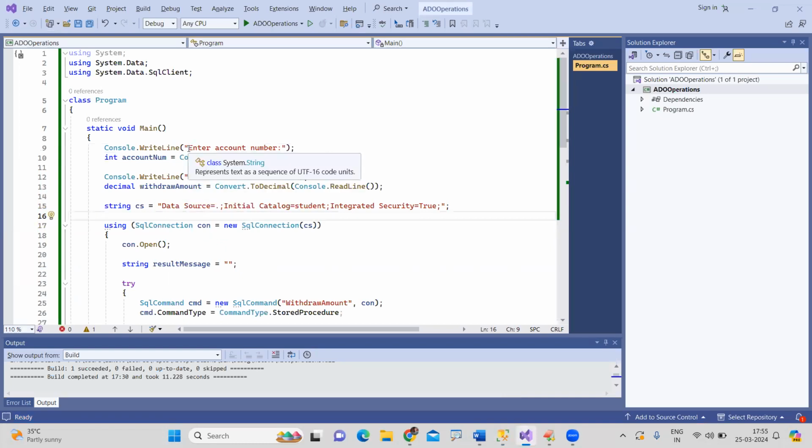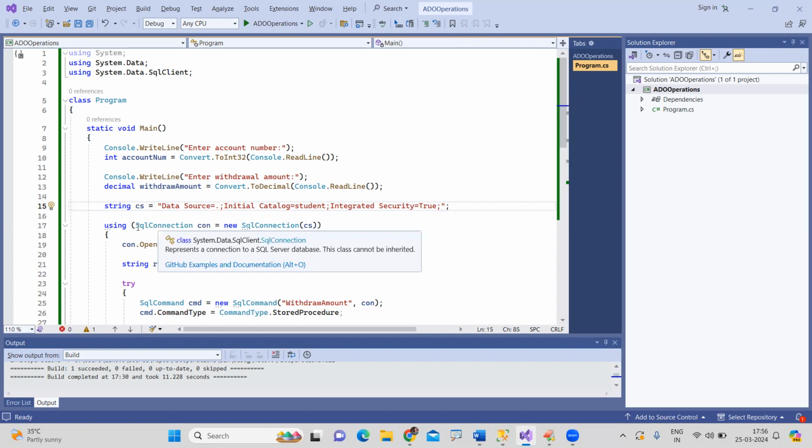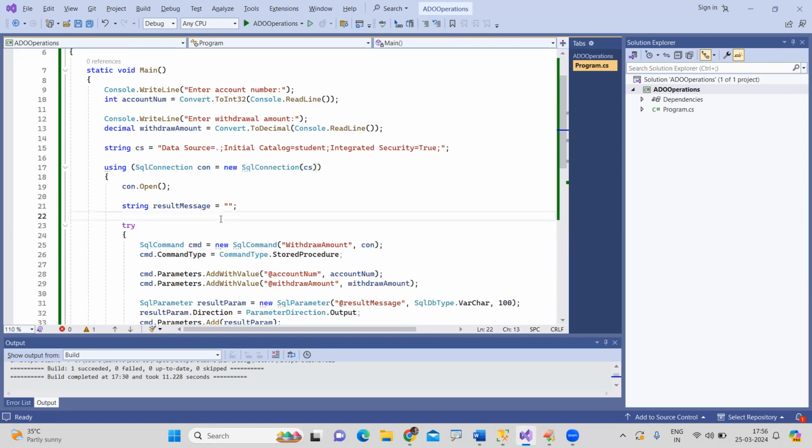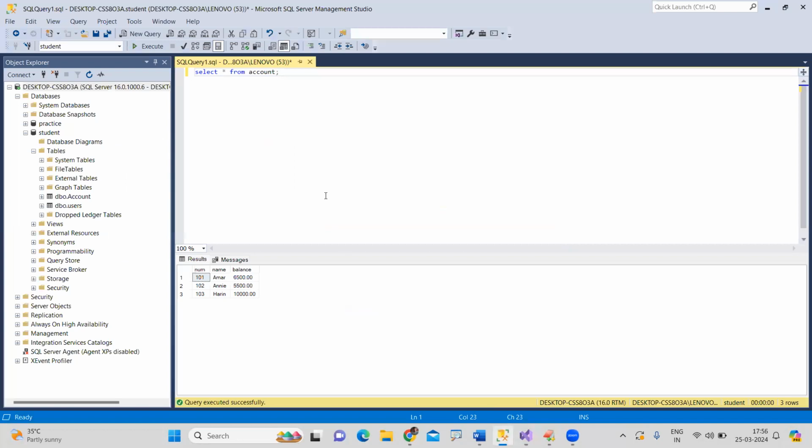First of all, as usual, collecting the account number and withdraw amount. How much amount you want to withdraw? As usual, there is a connection string and SQL connection. Here we are not connecting multiple times, so we are not using that fourth option. SQL connection equals new SQL connection by passing the connection string. And what is this result message?